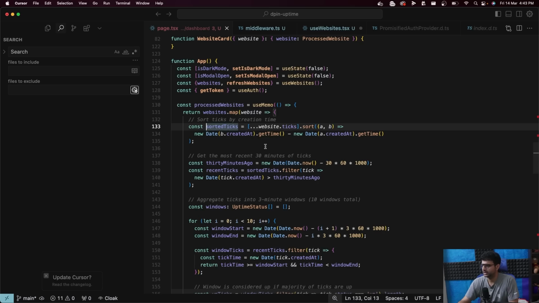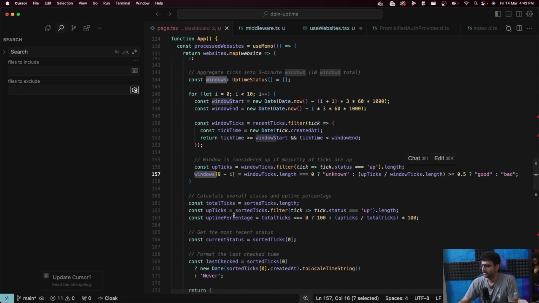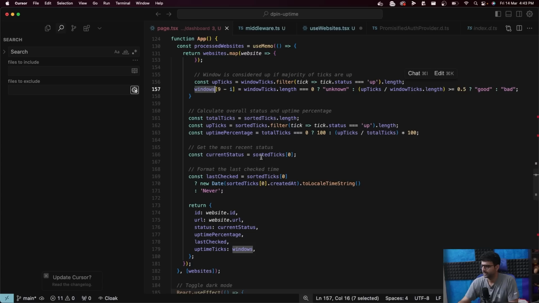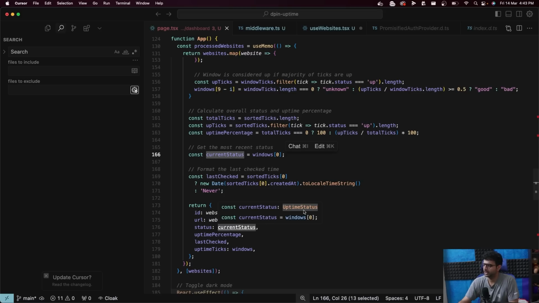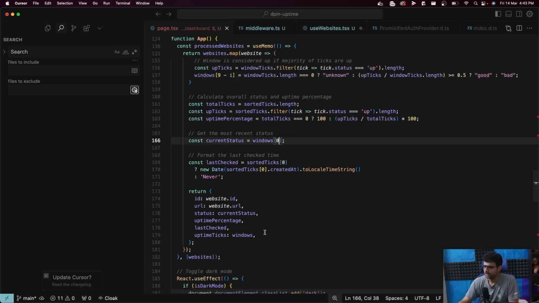Current status is sorted ticks of 0. What is sorted ticks? It's this. It'll be windows of 0, I would say. Yeah. And yeah, so we'll return current status, which will be uptime status. Perfect. This is the current status, which is the 0th window, which means the recent window, what value does it have? Will it be the recent one or the last one? Let's see. I don't know, one of these two. We'll see which one. Cool.